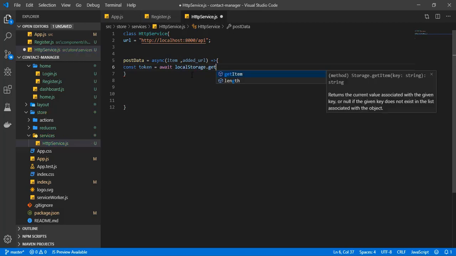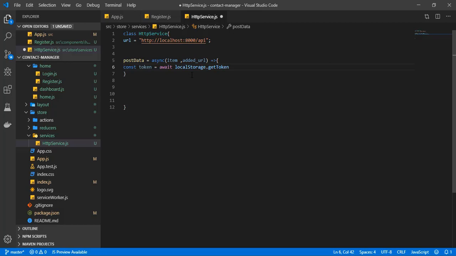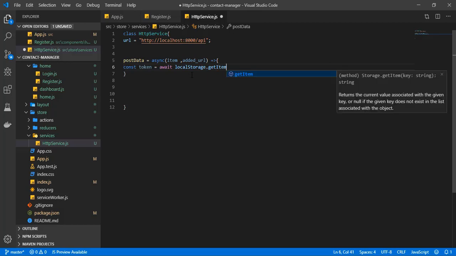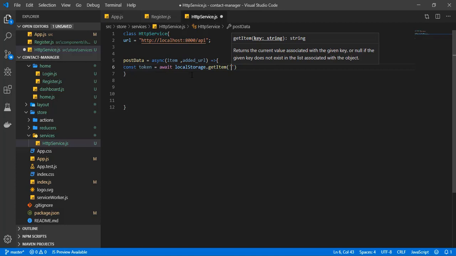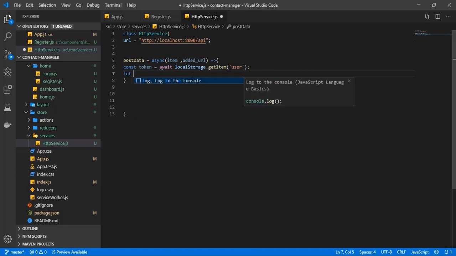Dot getItem. So here we're going to be using local storage. You could use a cookie, you could use local storage, or you could even store this as a variable within your application. So localStorage.getItem, we're going to have user. And once we've done that, we can now say let request. So we want to set our request options. And our request option for this is going to contain a couple of things. First of all, it's going to contain the method, it's going to contain the header, and it's going to contain the body.